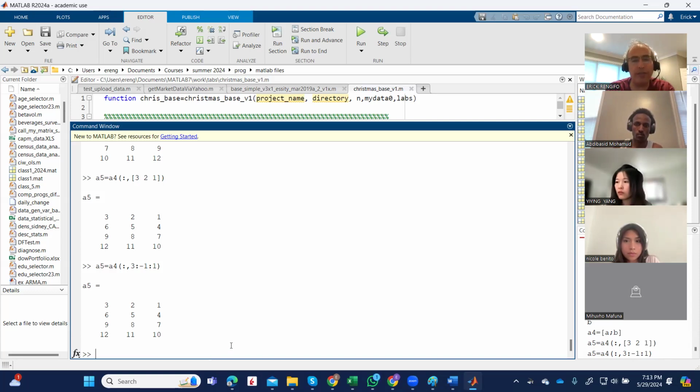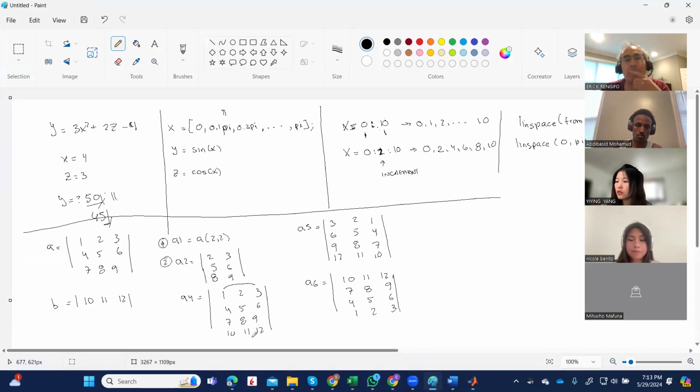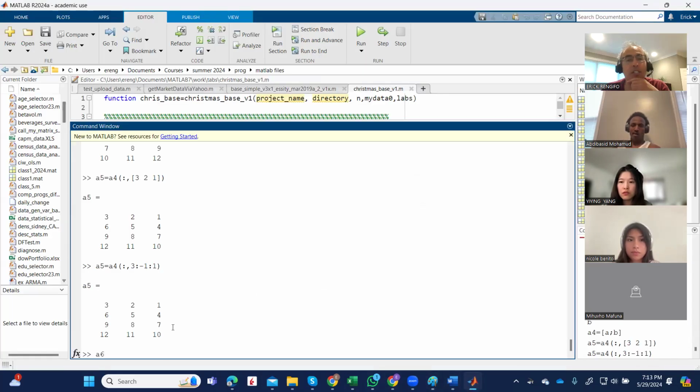Okay, so how do you do A5? No, sorry, A6. So what is A6? A6 is the opposite. I want the last row to be the first row, etc., etc. Do you agree? So how do we do that? You just tell me, A6 equals... We are always basing our results on A4, right? So we continue basing our results on A4. So what do I do?